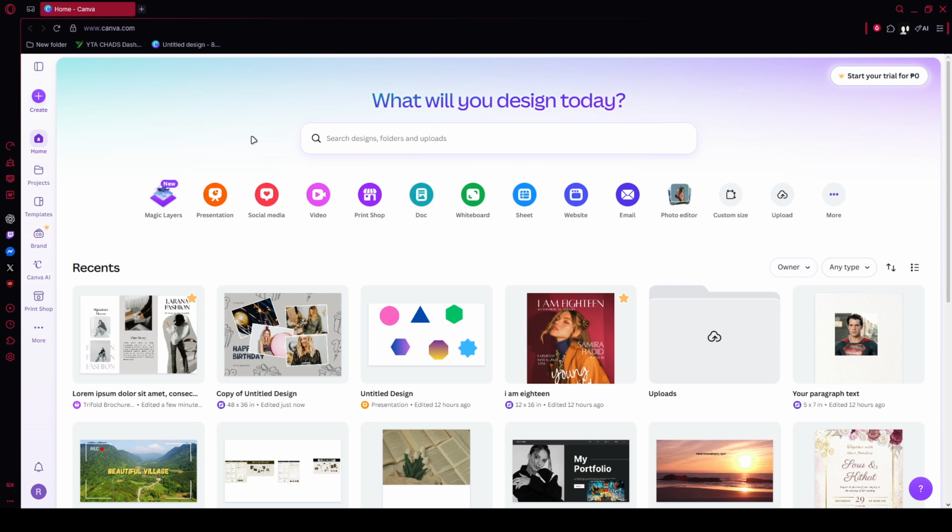A lot of Canva issues come from temporary browser problems, outdated cached data, performance settings, or limited system memory. So in this guide, I'll walk you through a simple process to help get Canva running smoothly again.